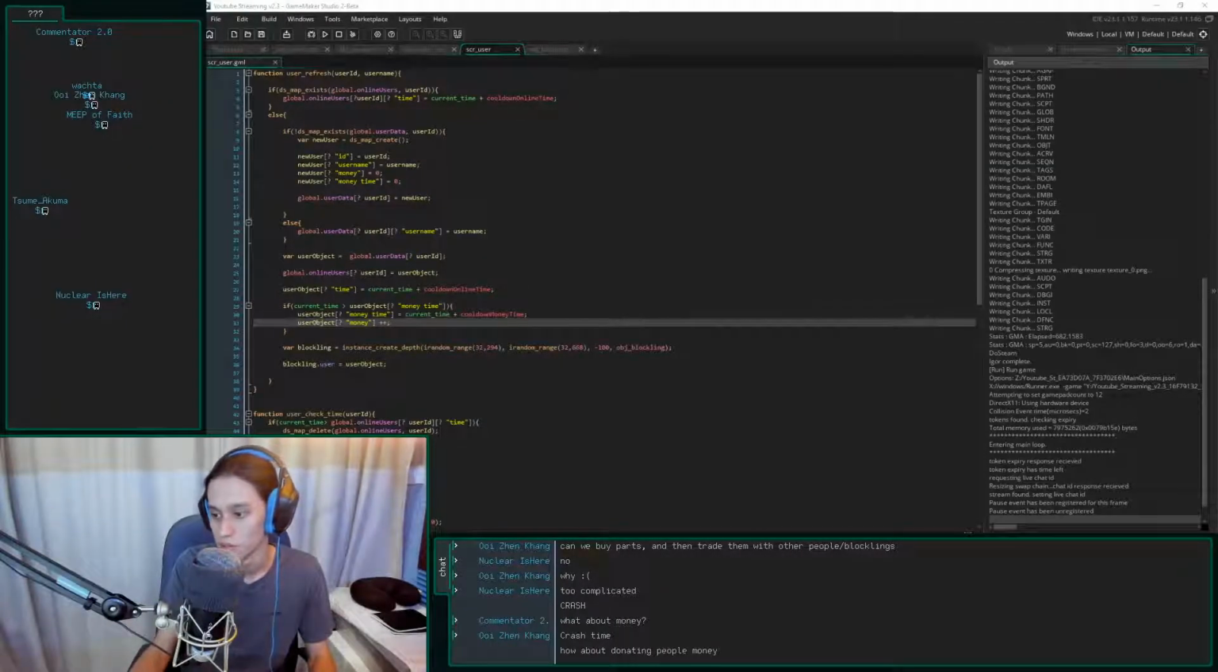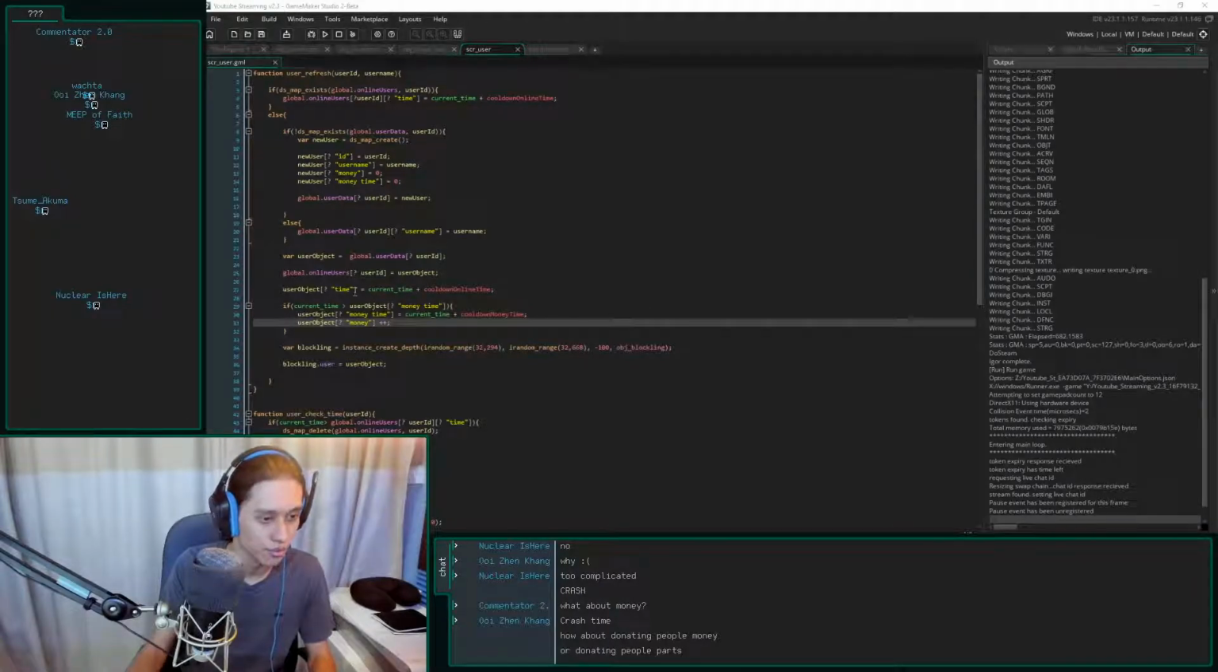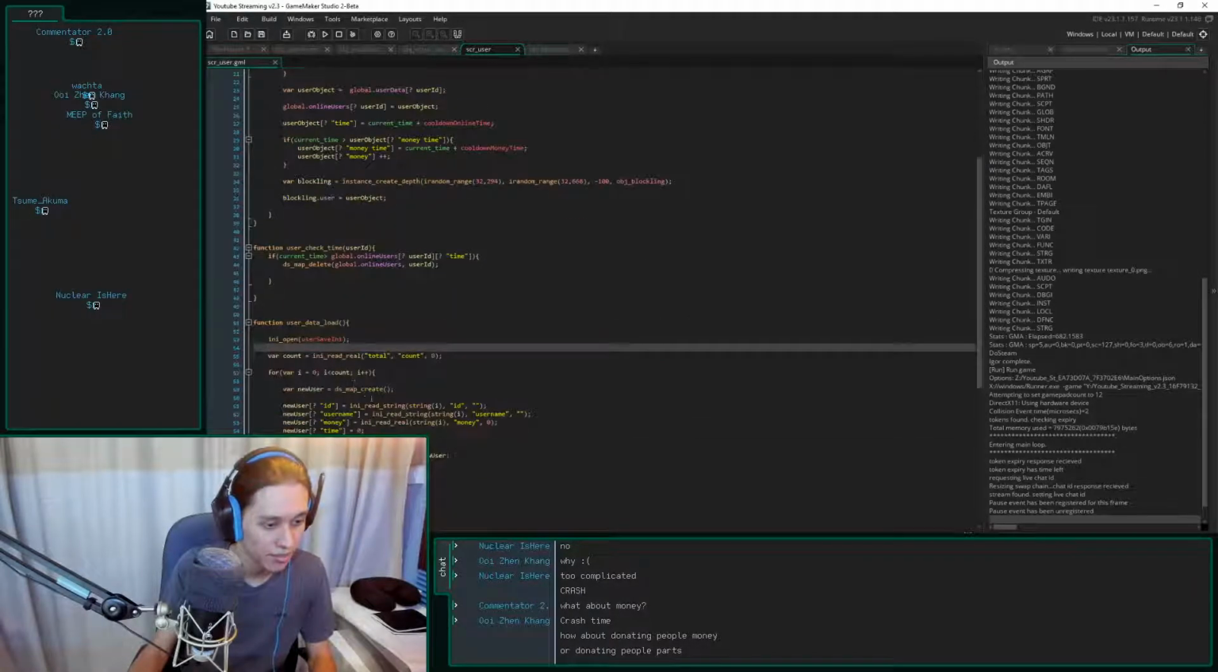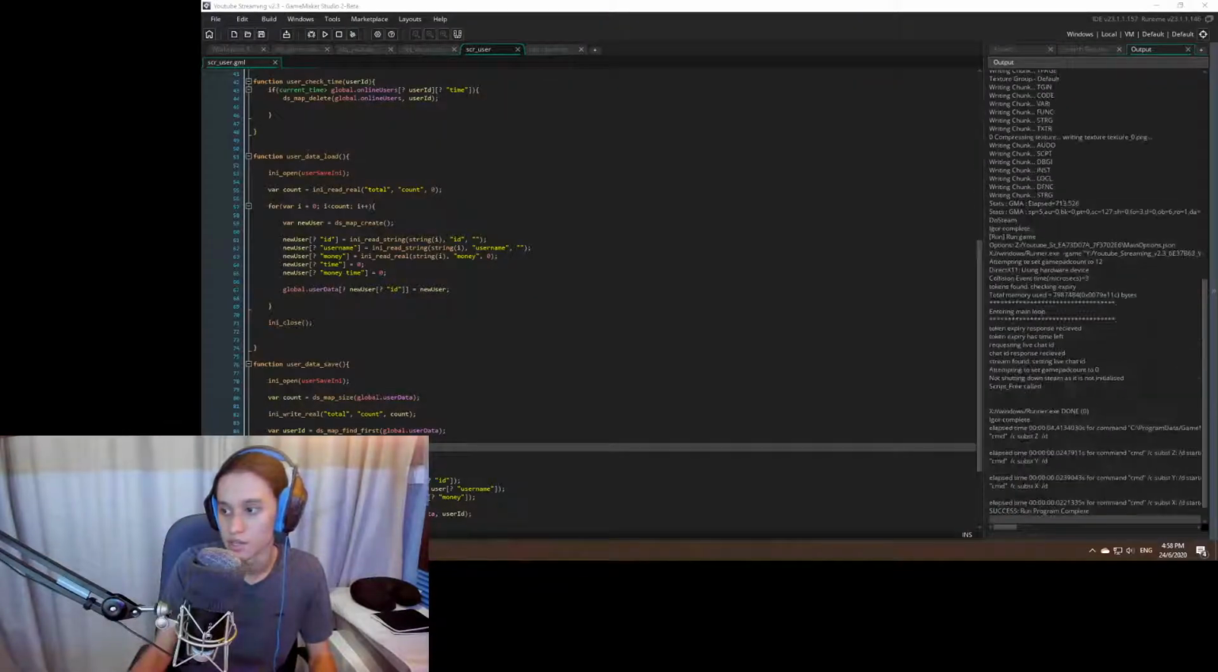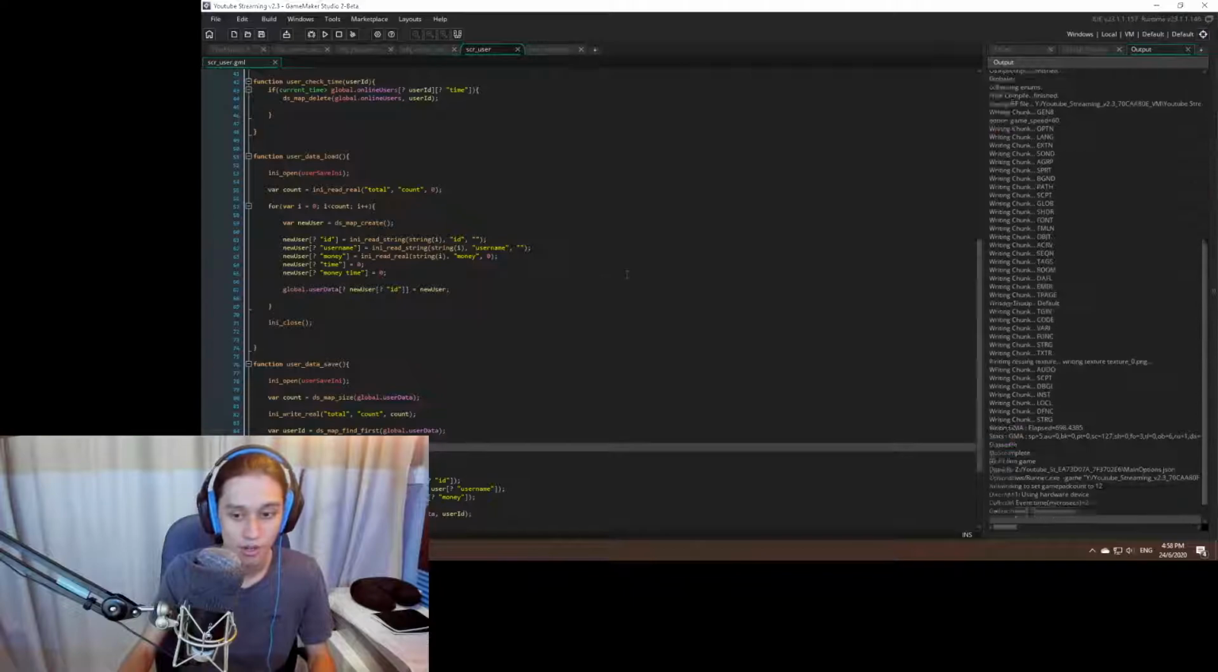How about donating people money? Let's open the save. I see 1, 2, 3, 4, 5. Ooh. Okay, there's an issue. It's not saving everyone. I think that might have been because of my -1 here. Oops, I did not close that in time. Here we go. Let's rerun you again. Donating people money or donating... nah. It's all just you.